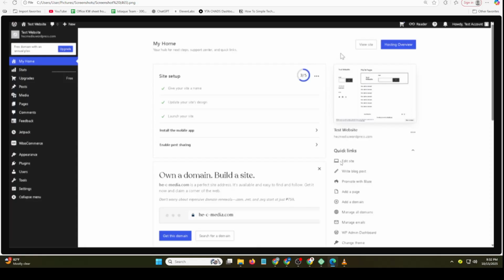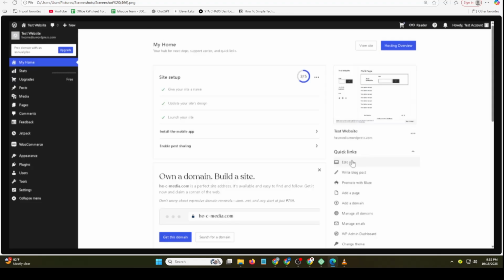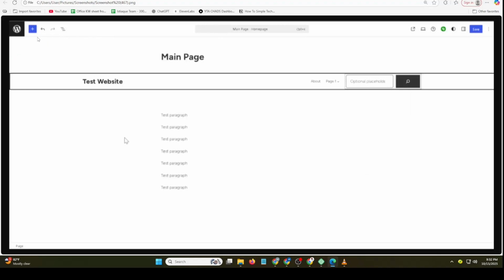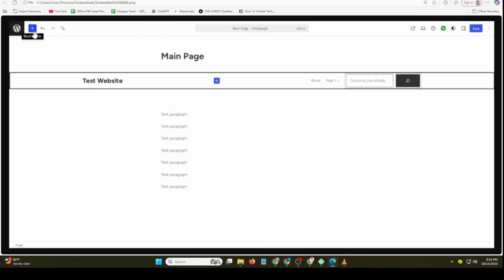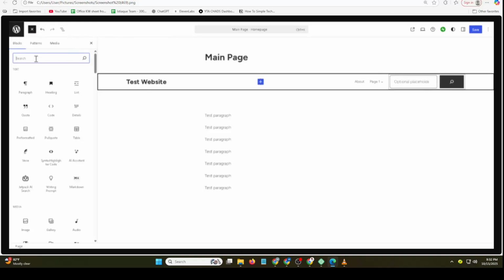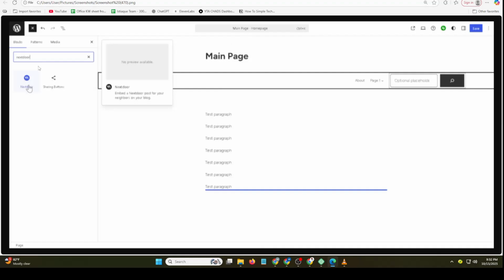Click on that and then select your specific website. This will open up the site editor where we'll be adding the Nextdoor integration. Now, inside the editor, go to the top left corner and click the plus icon to open your block library. In the search bar, type Nextdoor. You should see a block or widget labeled Nextdoor or Nextdoor Embed. Click on it and it will automatically appear on your page.